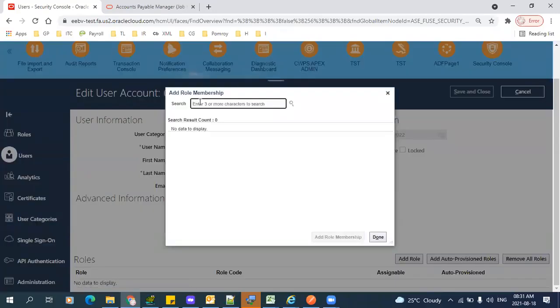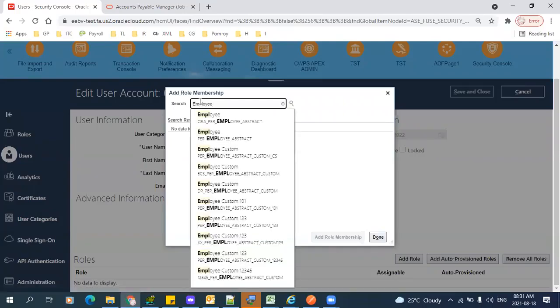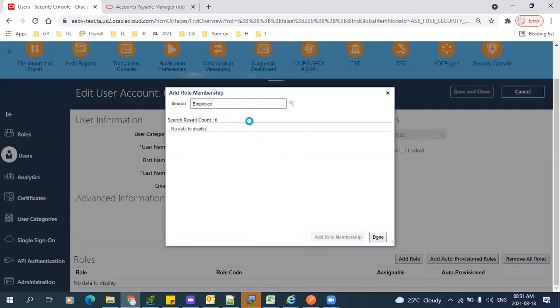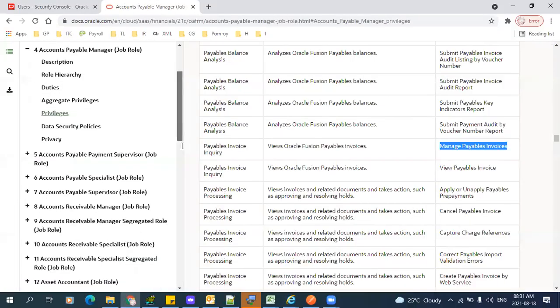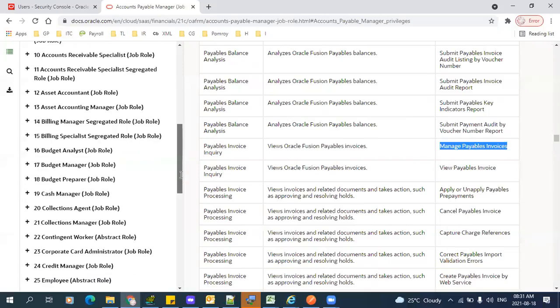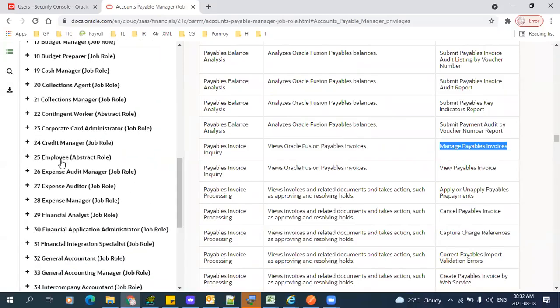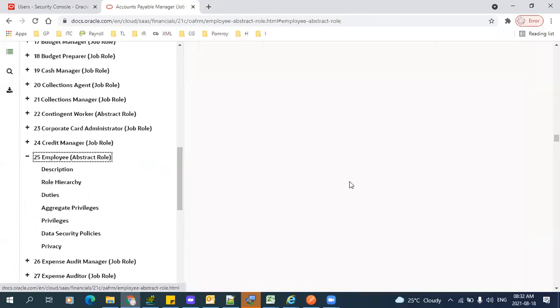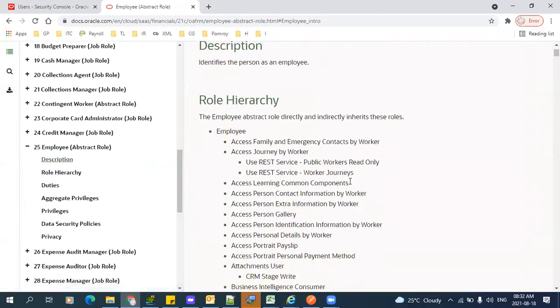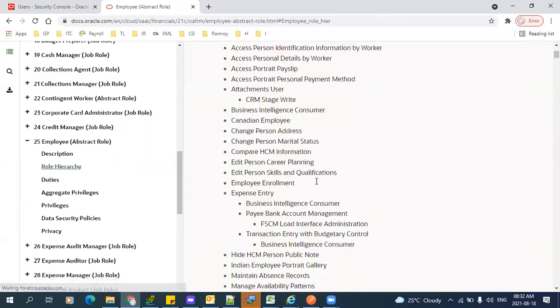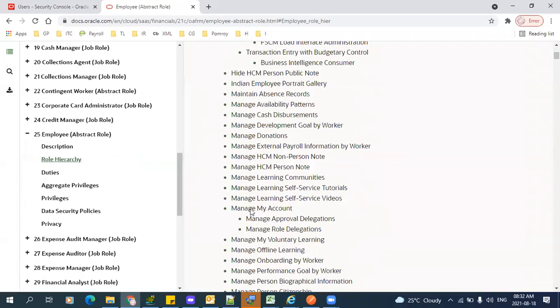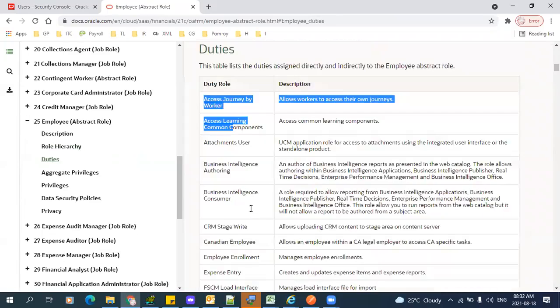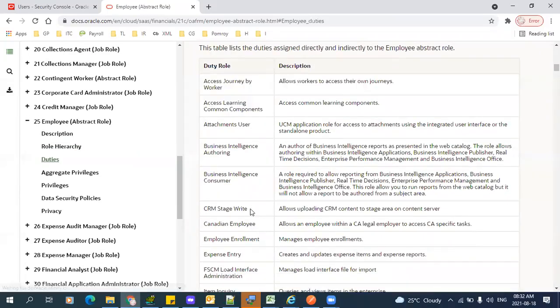When you create a new user, first assign an employee role, which is an abstract role, or a per employee abstract role. You can go through the reference manual here and see what the options, privileges, or access you will get when you add an employee abstract role. What are the duty roles? What are the privilege roles you have? We have n number of options when you assign the employee role to the user. These are the duty roles, and these are the privilege roles.